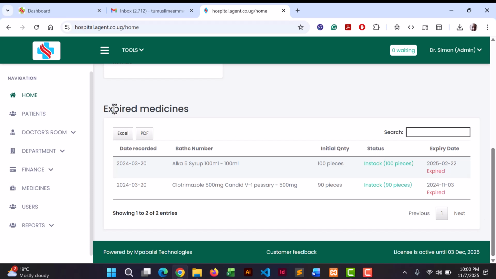Then on the dashboard, we also have the expired medicines: date recorded, batch number, initial quantity, status, and expired date. Here I am showing you the expired date. This is medicine which expired a long time ago. Here we have 100 pieces in stock, and all of them expired. And even for those which are not expired, we will see the number of days remaining.